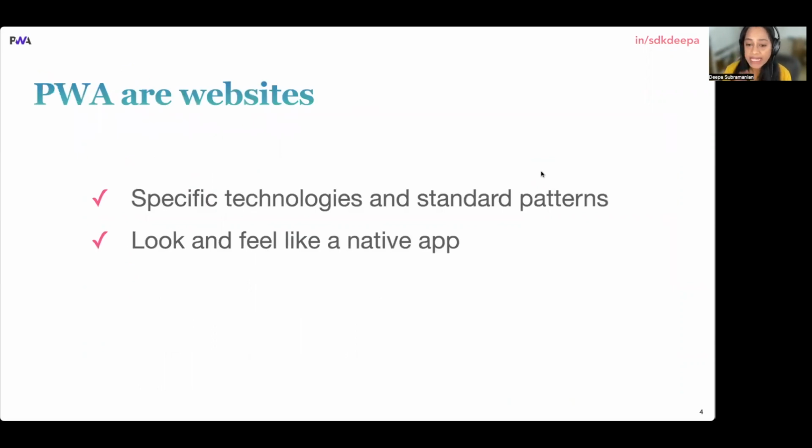So with that said, progressive web apps are websites. These are web apps developed using a number of specific technologies and standard patterns to allow them to take advantage of both web and native app features. They look and feel like a native app. Note that when I'm talking about native app, it doesn't mean that it has to be mobile. It could be desktop, it could be a browser. So it could be any device or OS specific.